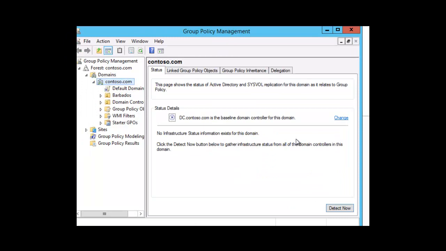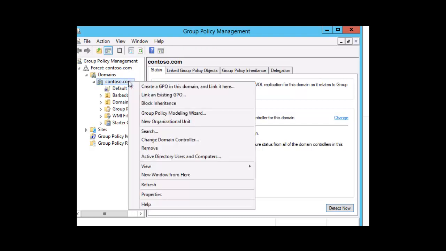We want to take a look at group policy links. You can link a GPO to a site. You can link a GPO to a domain. You can link a GPO to an organizational unit. For example, here we have contoso.com. We could right click on contoso.com and we could say create a GPO in this domain and link it here.